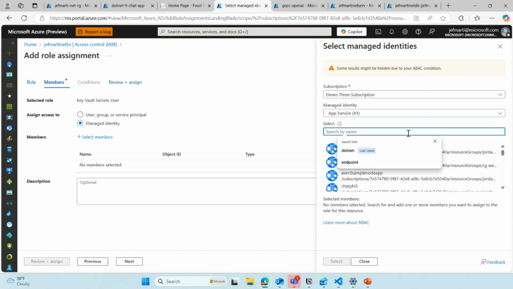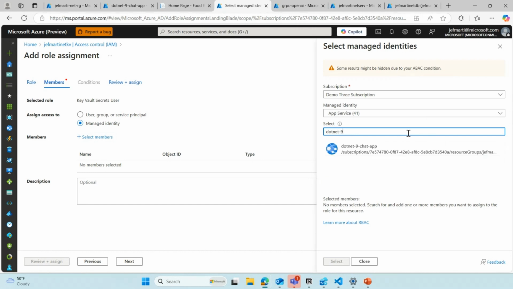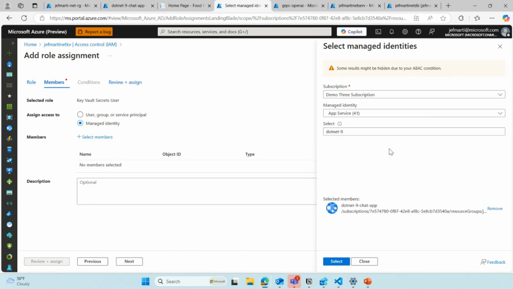And you'll select the name of your application. So I have mine as .NET 9 chat app. And you'll click this as a member, and then you'll hit select. Now, I've already had this created, so I'm not going to go through that process. But once you create this, you should be good to go on the portal side.